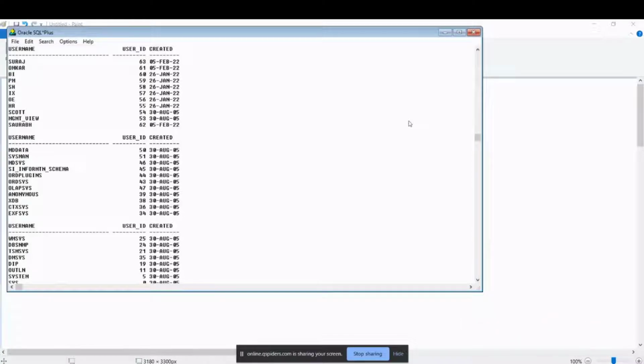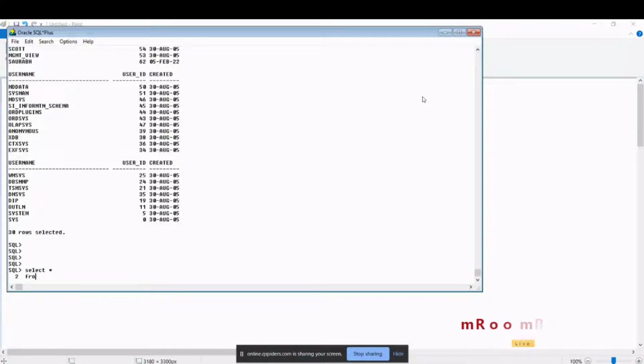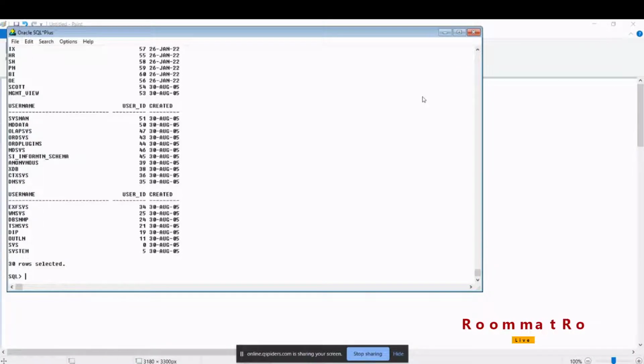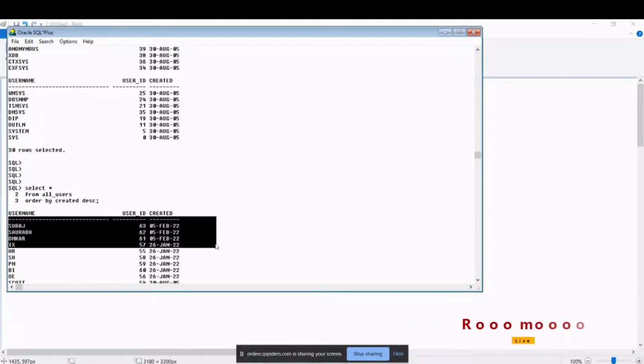So we have created some users. If you want to see recently created users, you can do one thing like this. Select star from all_users. You know the order by clause, right? Order by created descending. Now see here, recently created users you will get first. That is Suraj, Saurabh, and Omkar. Correct? Understood?